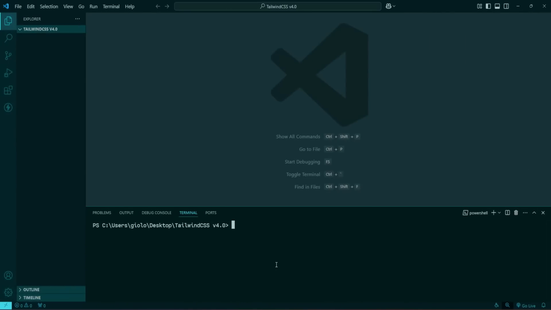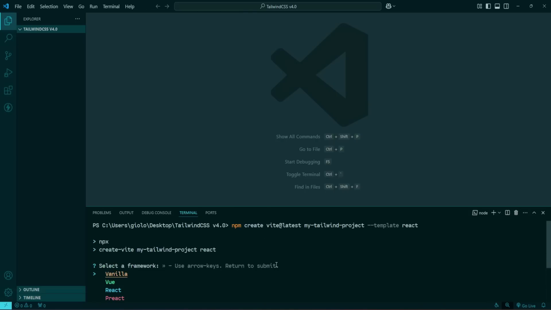To create the project, we will use the command npm create vite@latest. Then we need the name of the project. Let's call it my-tailwind-project. Next we need --template and react. So this command does a couple of important things. First, npm create vite@latest ensures we are using the latest version of Vite. Then we specify my-tailwind-project as the name of our new project folder. And finally, the --template react part tells Vite that we want to set up a React-based project.